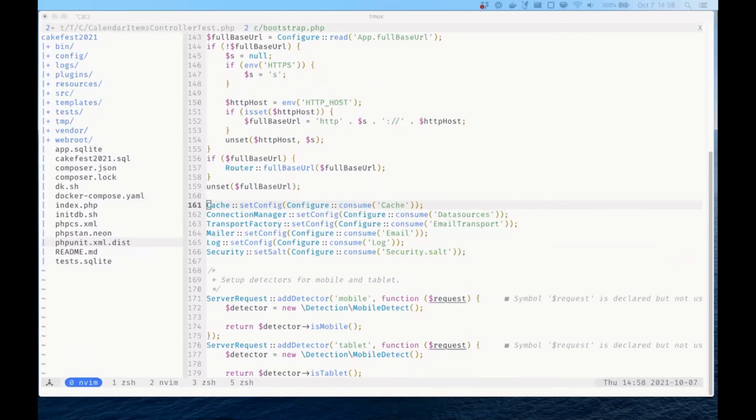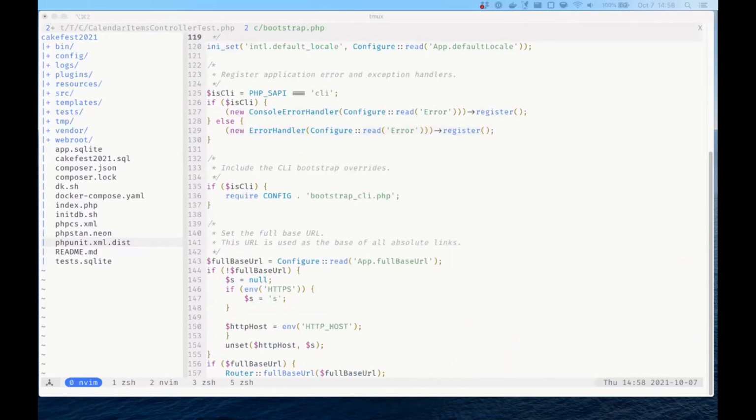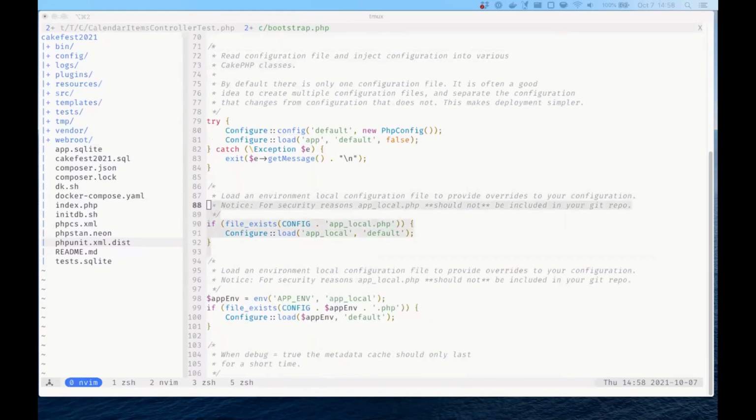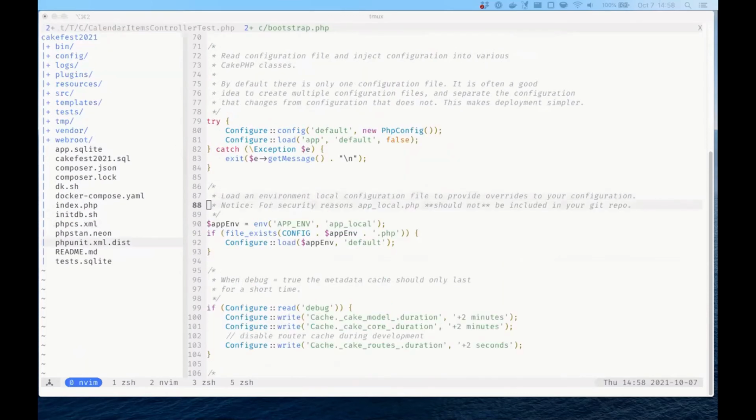So what we're going to do is add support for an environment variable. This environment variable just so happens to be one that Panther can set when it boots up your web server. So we're going to find our app local and augment it to do a little bit more work for us. We're going to read an environment variable called append, and if that environment variable exists, we're going to read that application local config.